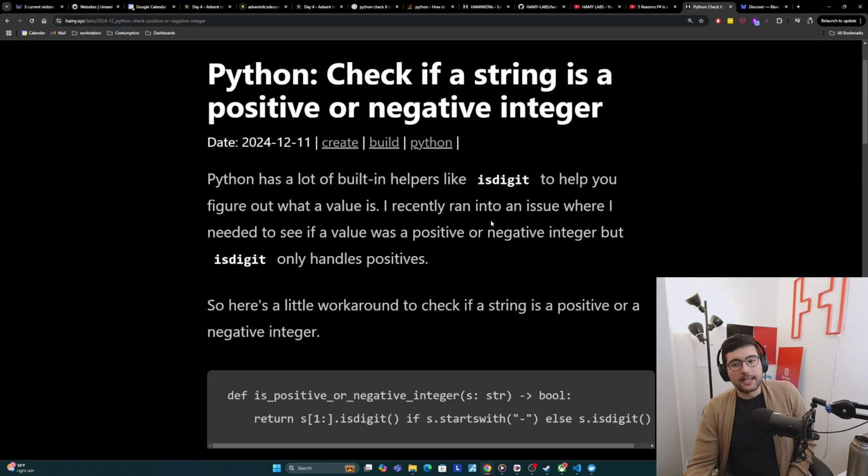Now I recently ran into an issue where I needed to see if a value was a positive or negative integer, but isDigit only handles positives. So like -1 would say it's not a digit, but I want it to say it is. And so here's a little workaround to check if a string is a positive or negative integer.